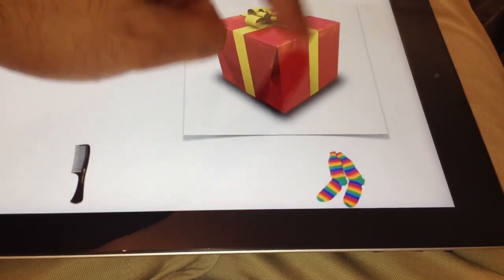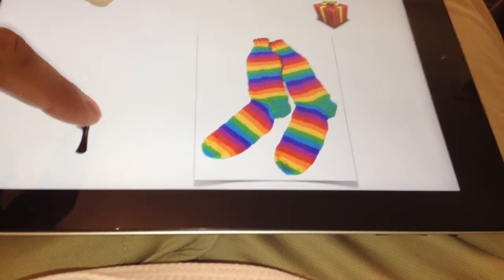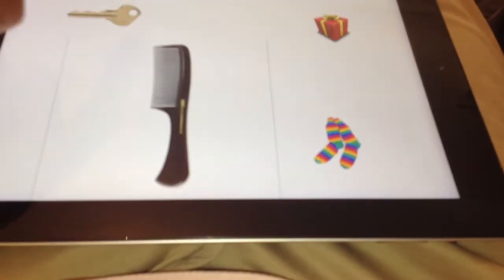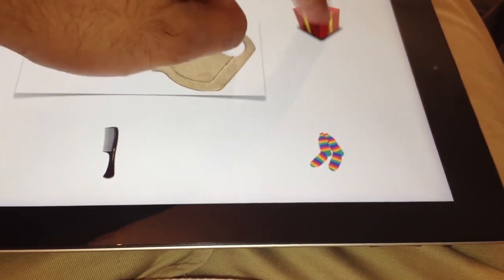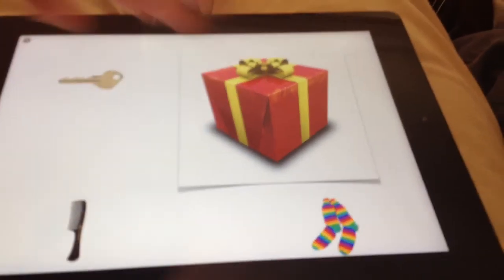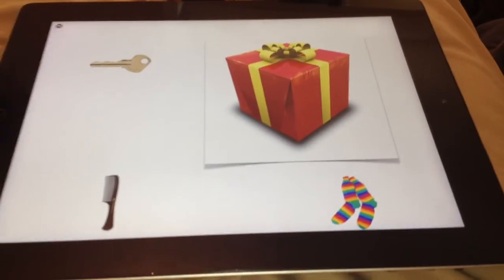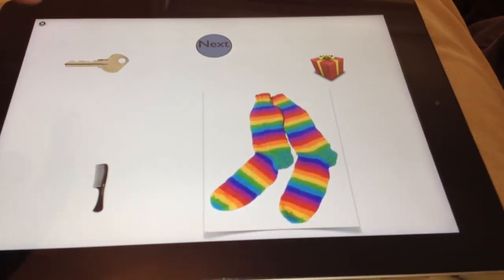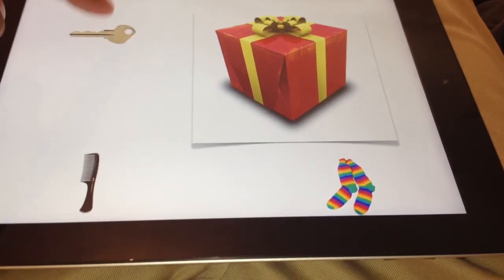And then they can play games. So maybe the teacher could essentially ask them questions. So for example, find مفتاح, جوارب, هدية, مفتاح.